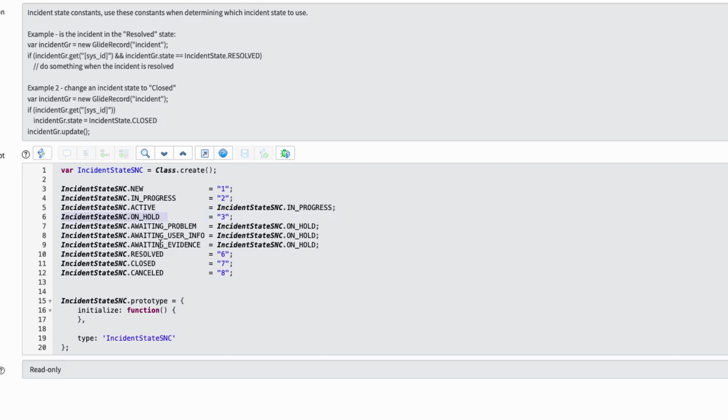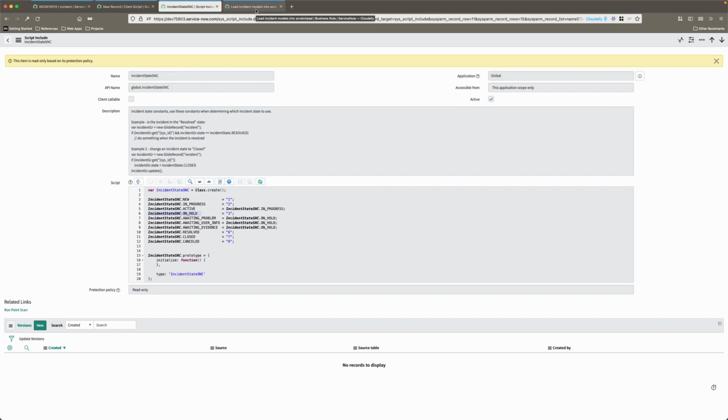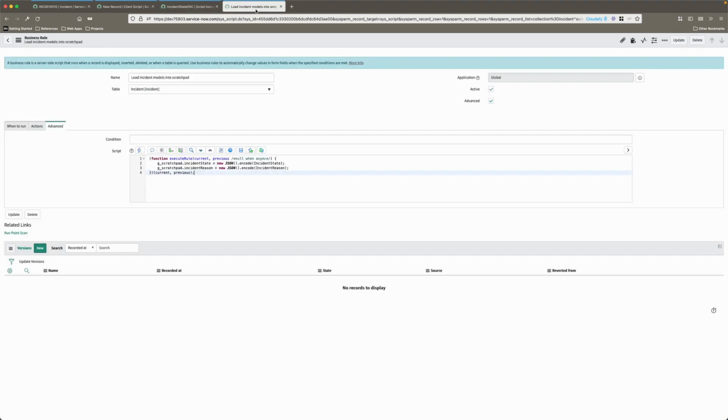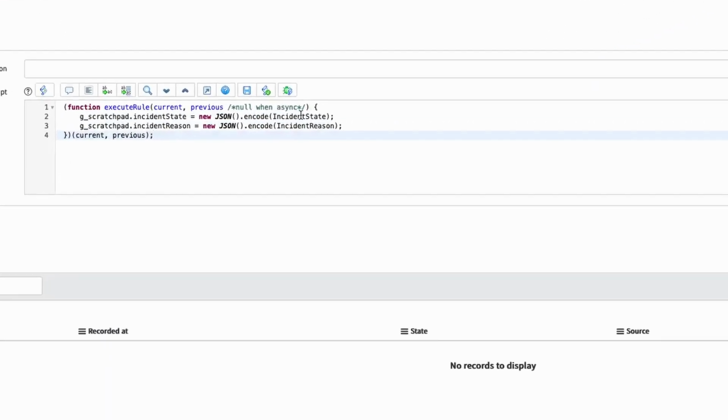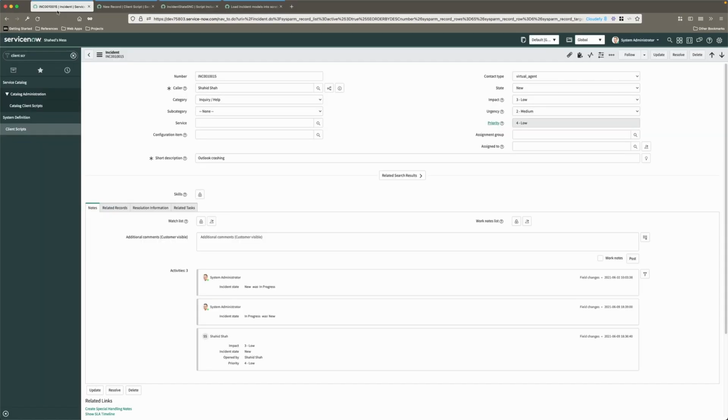Now, there is something within ServiceNow that we can actually use already that gives us the first step of achieving this. There is a business rule, and I'm going to show it in another tab here. And in this business rule, it's taking incident state and incident reason and serializing that inside the scratchpad. Observe it's using JSON. This point will become very apparent later on when we do try to use the scratchpad. Let's jump over to the incident form.